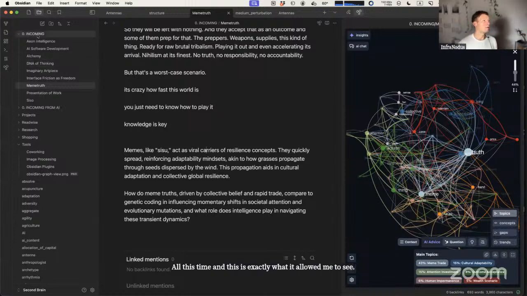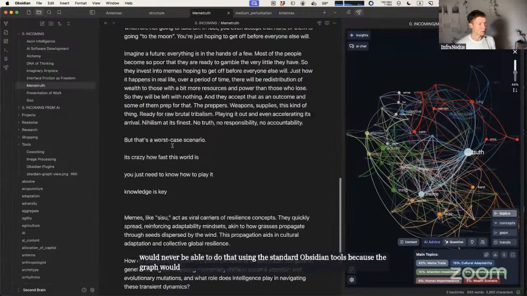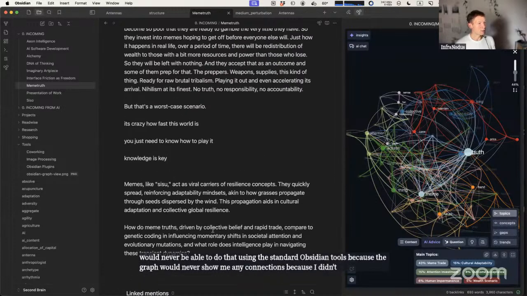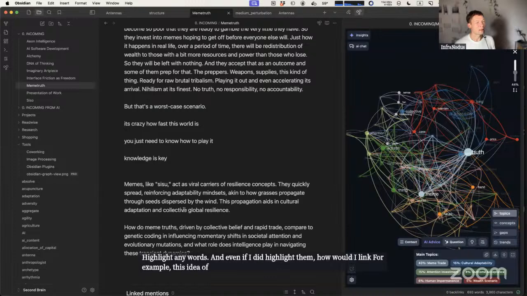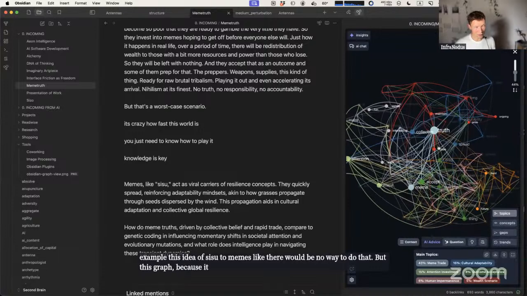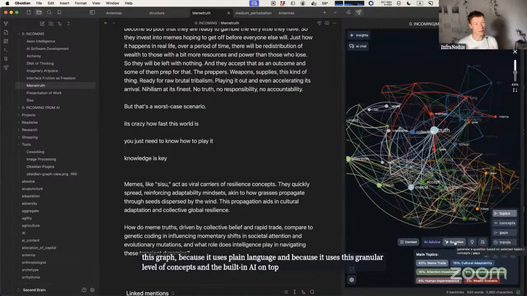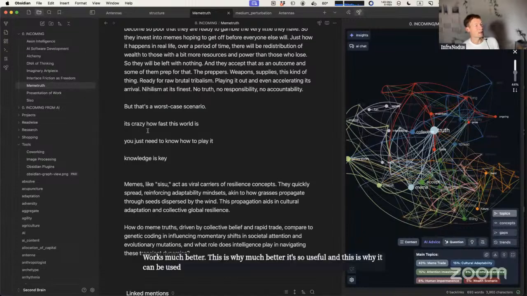By the way, I would never be able to do that using the standard Obsidian tools, because the graph would never show me any connections because I didn't highlight any words. And even if I did highlight them, how would I link, for example, this idea of Sisu to memes? There would be no way to do that. But this graph, because it uses plain language and because it uses this granular level of concepts and the built-in AI on top that interprets these connections, works much better. This is why it's so useful, and this is why it can be used very well for thinking.